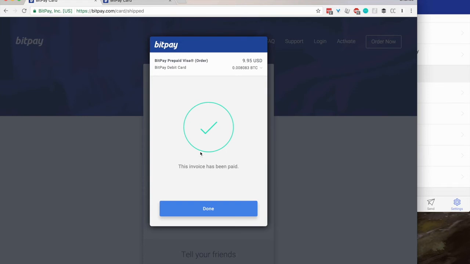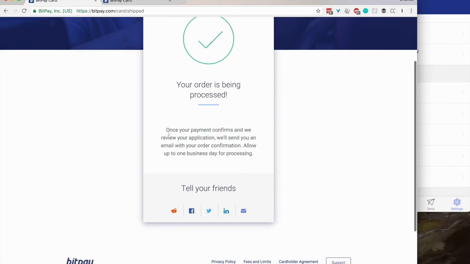So what's happening now is that your order is being processed. Once your payment confirms and we review your application, we'll send you an email with your order confirmation. Allow up to one business day for processing. That email that you're getting, that order confirmation, is to let you know that you're going to get the card.